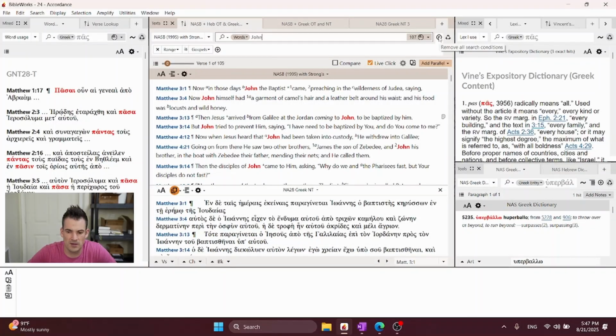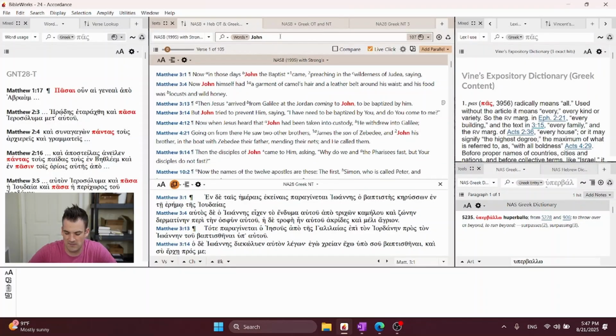All right, now I'm going to close this and remove all search conditions. I hit the little X right there, and it's going to close that. Now if I search for John again and hit enter, I'm going to get 135 results because it's not defining my search by the range. That can be a very helpful tool.